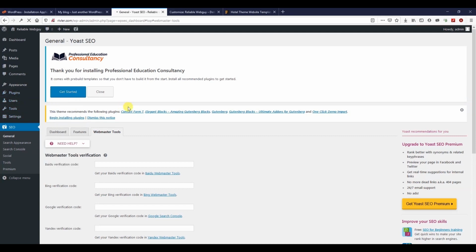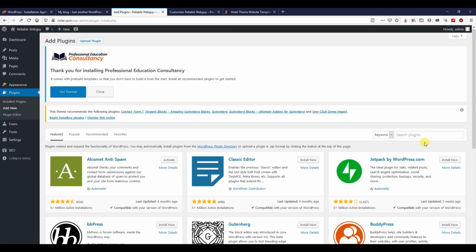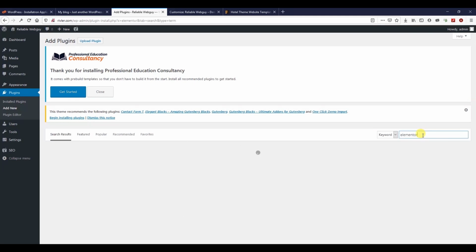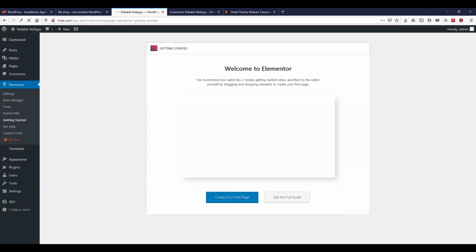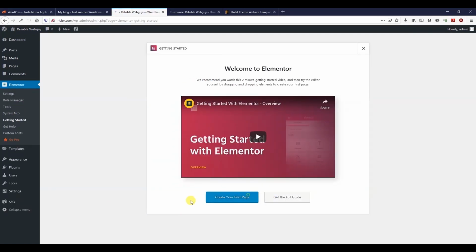Let me add a plugin for one more example. This time I'll be adding a page builder plugin, and it is called Elementor. So let me install this. Elementor is a plugin that helps you build your pages much faster, and it is also helpful if you're building blog posts and this kind of stuff. It doesn't need a lot of knowledge, and it is very easy to use even for a beginner in WordPress. So let me add some steps here.